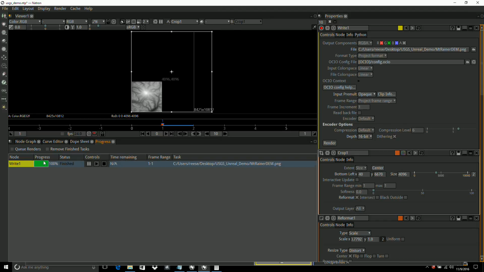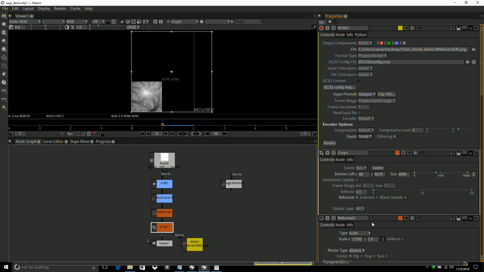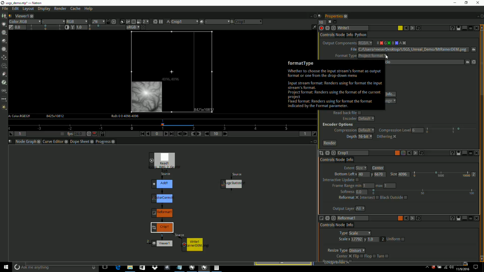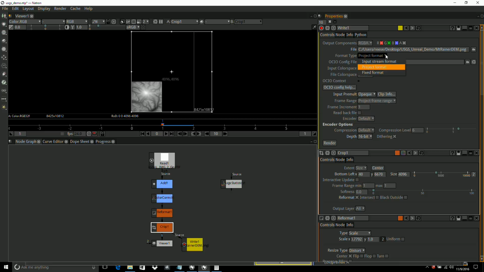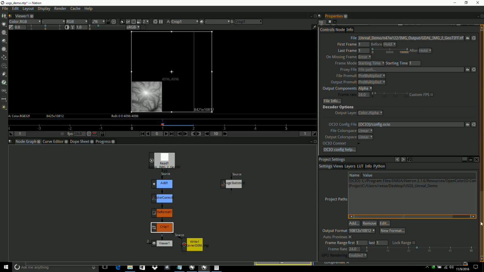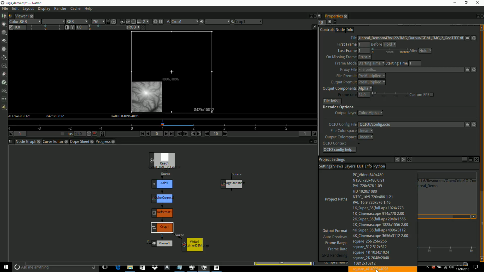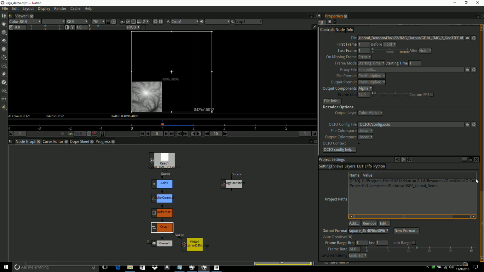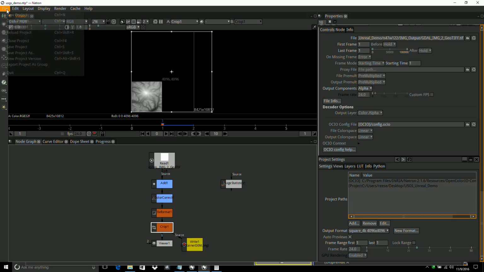So I'm going to go back into my node graph. Actually, I don't need to go to the node graph. I just need to come over to the right. I want to change the format type from project, which came in at 10,000 because of the image read. Oh no, I want to go to the project settings. I've created the new format, but I never set it. Square 4096. And I think I'll save that.